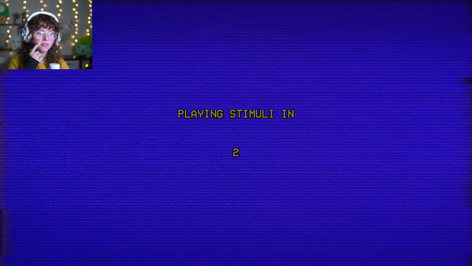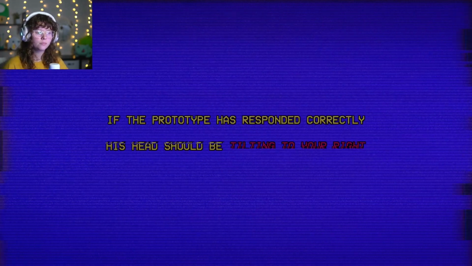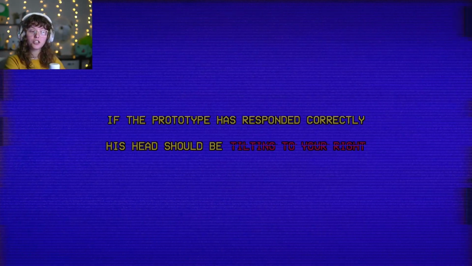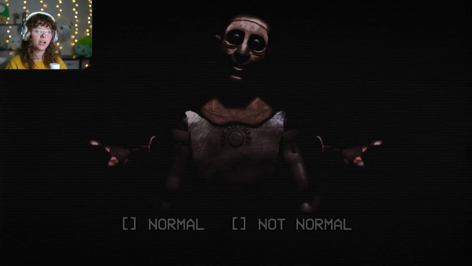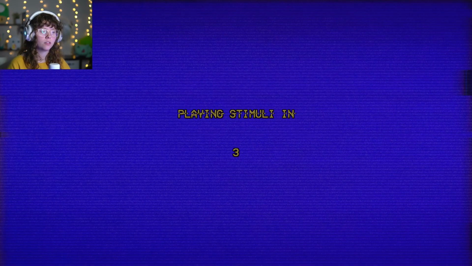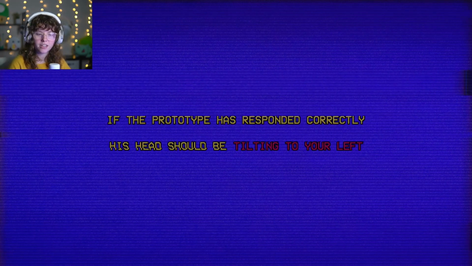Alright. Testing the head. Got it. Are these beeps the same every time or are they different? They're different, right? It kind of sounds the same. If the prototype has responded correctly, his head should be tilting to my right. That's right. Normal. I wonder what happens if I say it's not normal when it's normal. Or, you know, vice versa, normal when it's not normal. Because at some point it's gonna be like that, right? Where I'm gonna pick wrong. Is it gonna be like a FNAF scare? Is that the type of scare we got going on?